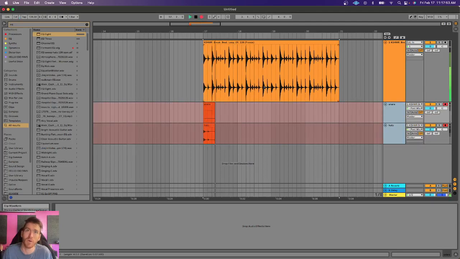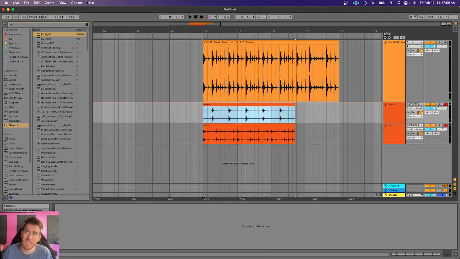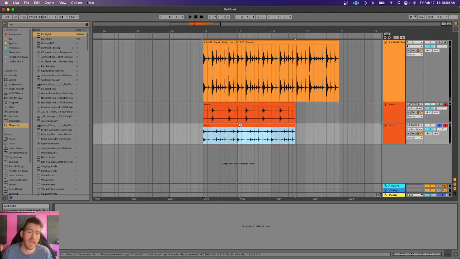I'm going to set both of these to record, and now when I record it, you can see I've extracted a nice clean snare, and I've extracted some nice clean hats, like so. So you can do this with a bunch of different sounds.